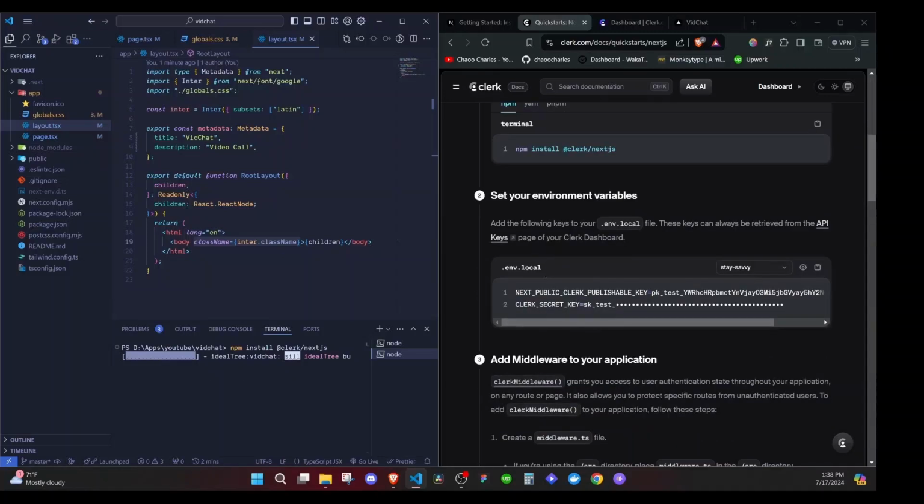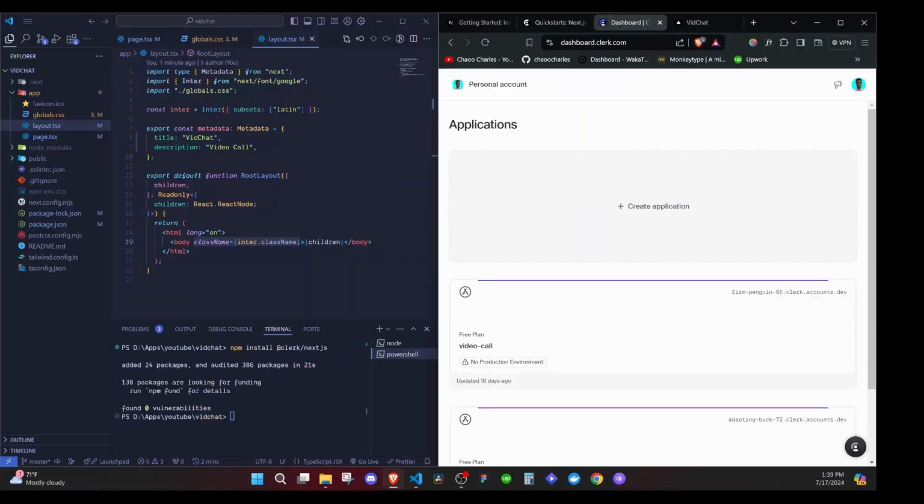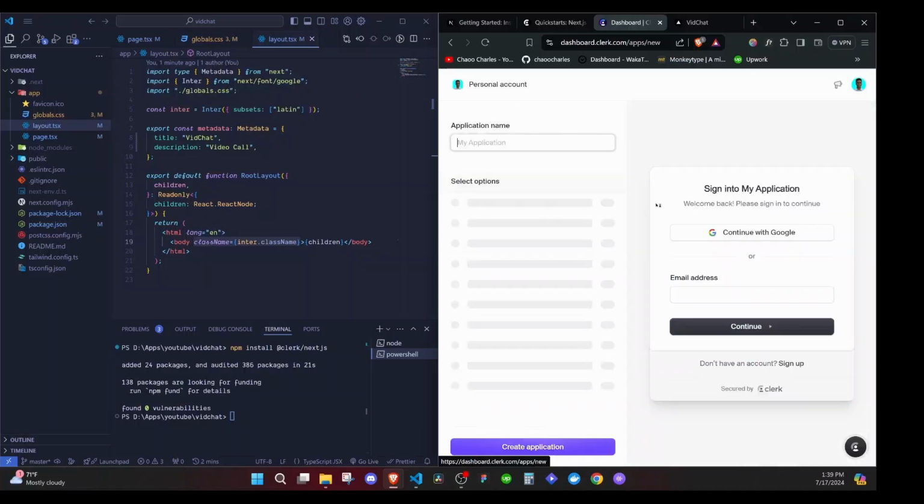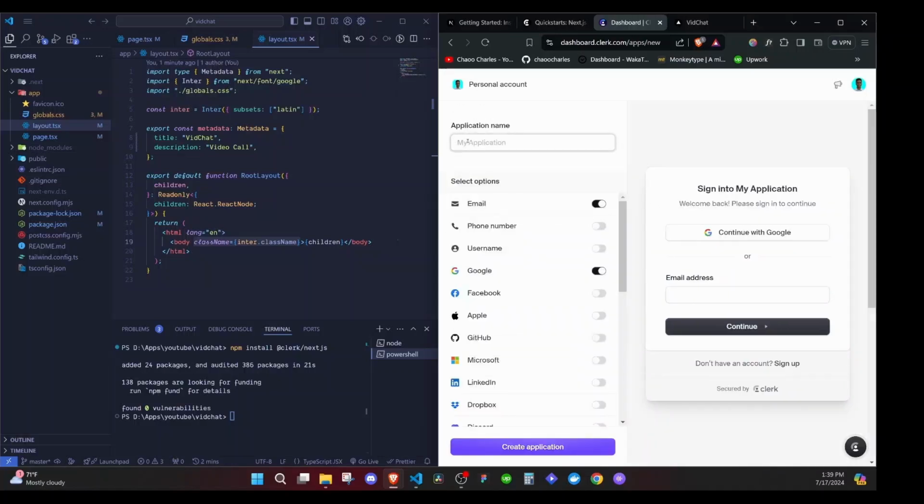The second step is to configure environment variables. So if I come to Clerk dashboard, okay, first of all what you need to do is to create a Clerk account. You can continue with GitHub, I think, or Gmail. Once you create the account, then you'll go to dashboard and you can create an application. So right now I already have some application here, and I'll create another one, and I can call this one vid chat, and I'll add YT.